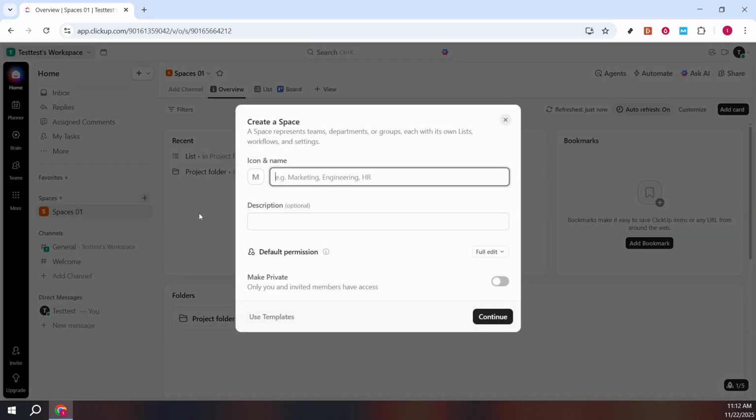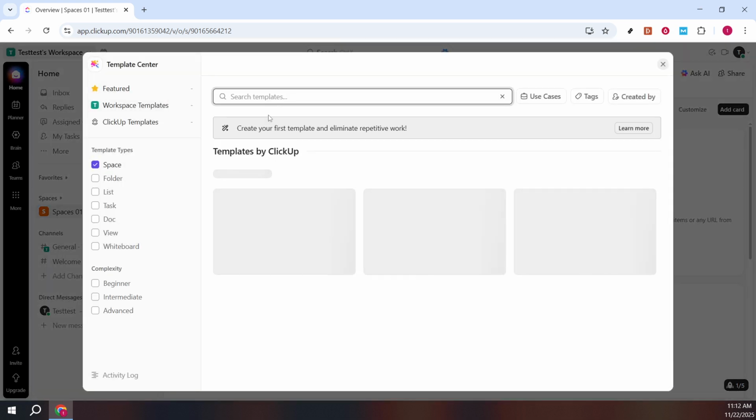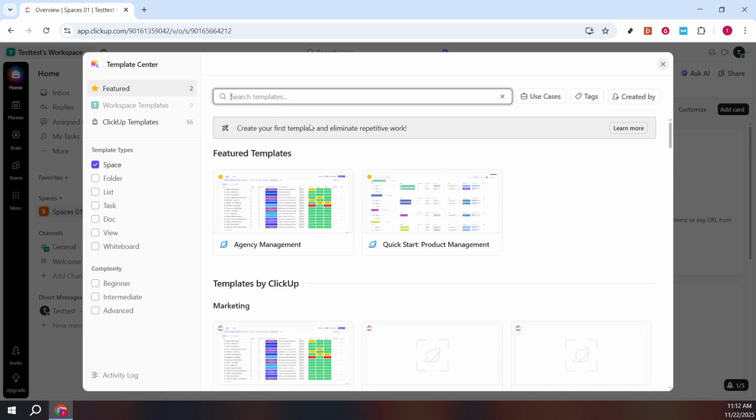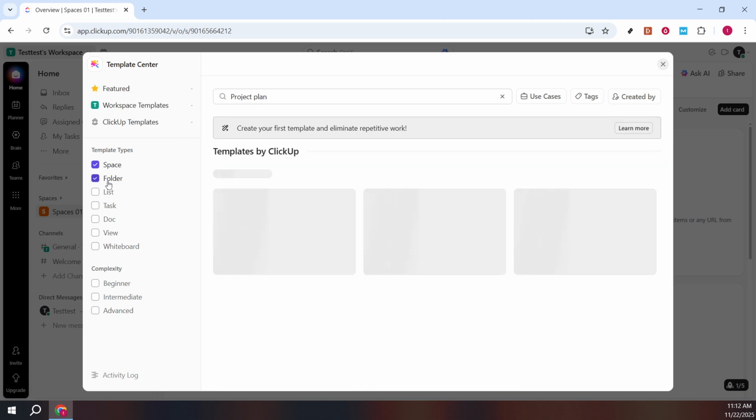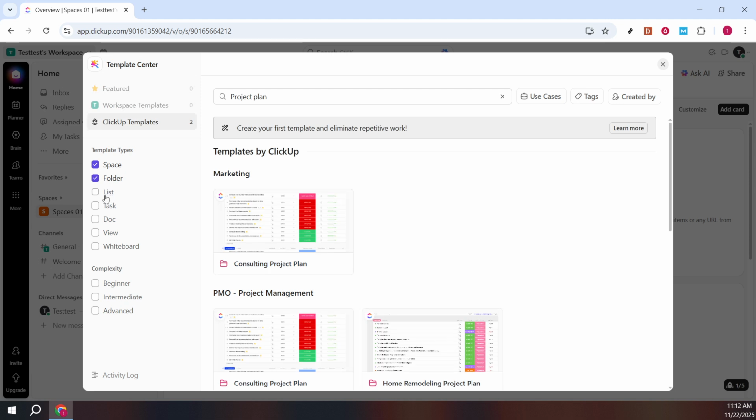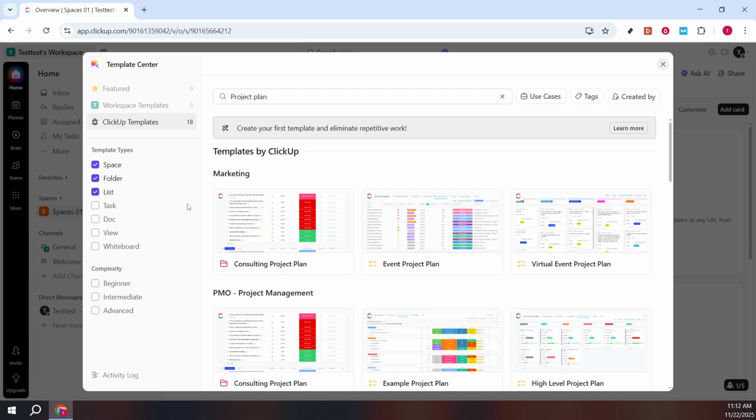Templates are the fastest way to set up a structured project without reinventing the wheel. In the template library, use the search bar and type Project Plan. You'll see several options appear. Before you pick one, make sure both folder and list are checked. This ensures the template creates a complete structure, a folder to contain your work and lists to organize tasks within it. Now choose the project plan template that best fits your workflow.